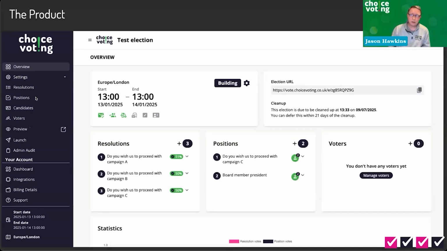In your positions, you can choose things like the counting methods, and we have STV, first past the post, Scottish STV, IRV, and so on and so forth. For candidates, you can add your manifestos and photos and any other documentation that you want to go with it. So it's a really, really straightforward process.